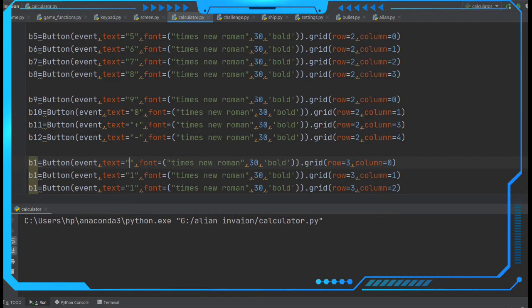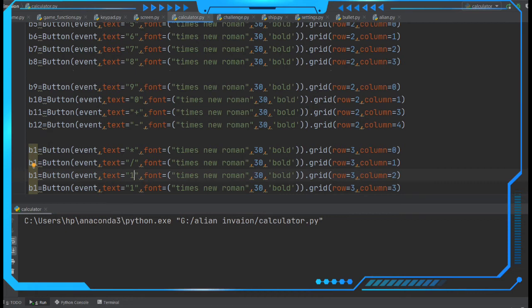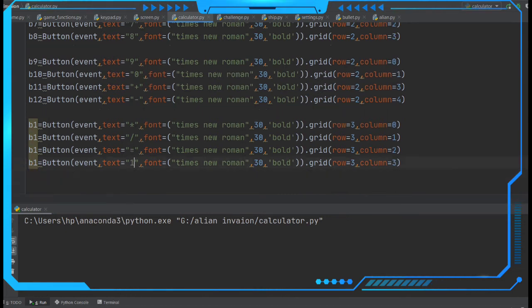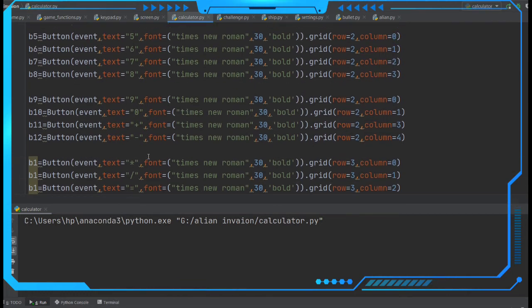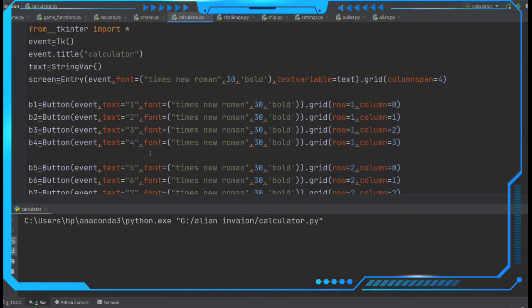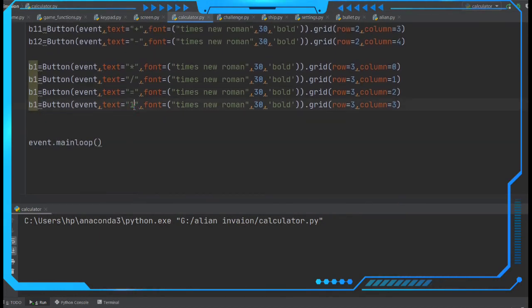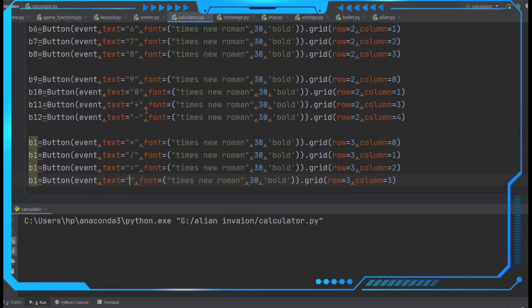After this minus we have to create multiplication, division, and then equals to. After all this, what should we return? That's it. In a basic calculator we have all this, I think. Let's leave this button. Let's see the output here.